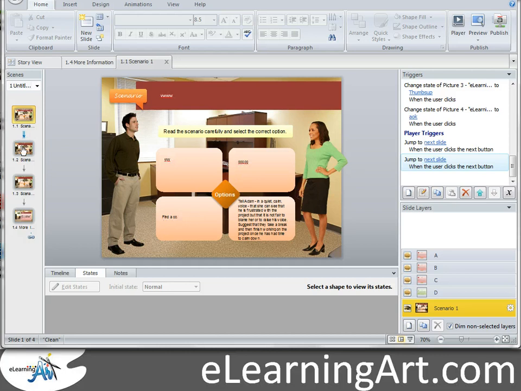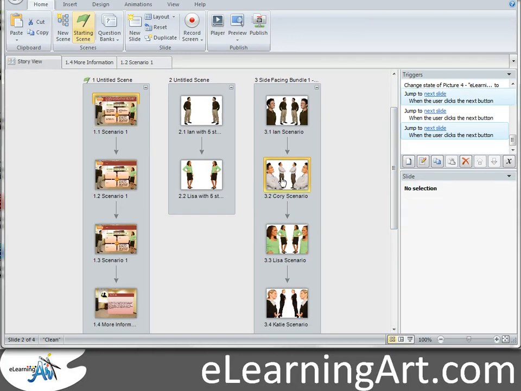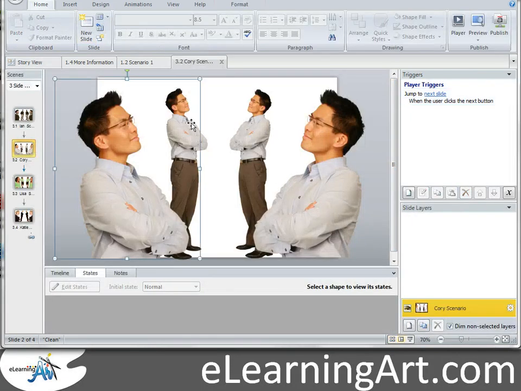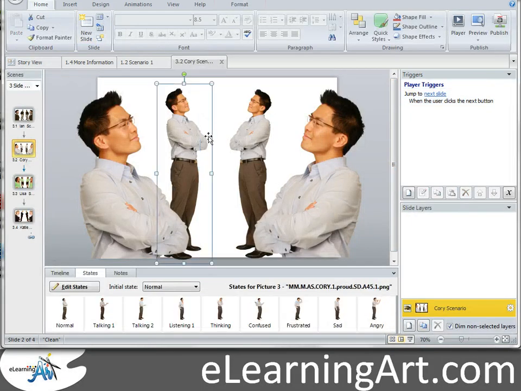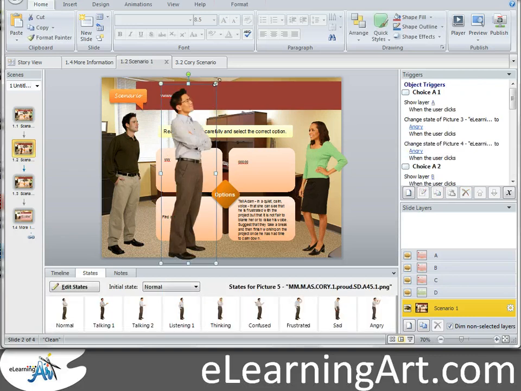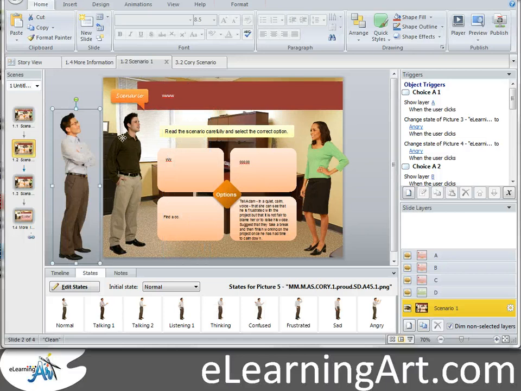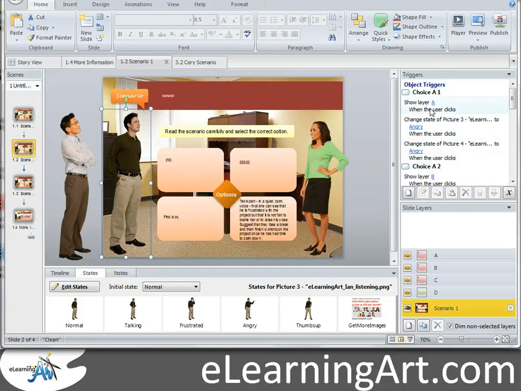Well, let's say on that second slide, I actually wanted to change the characters. So go back to Story View, and you'll see my scrub slides. I have all these different characters. So let's go into the Corey scenario. Let's grab Corey instead of Ian. I can just copy him, go back to the scenario, and before I delete him, I want to drop Corey in there, size him. And the reason I do that is if I delete Ian, all of those actions or the triggers that I've built will disappear.